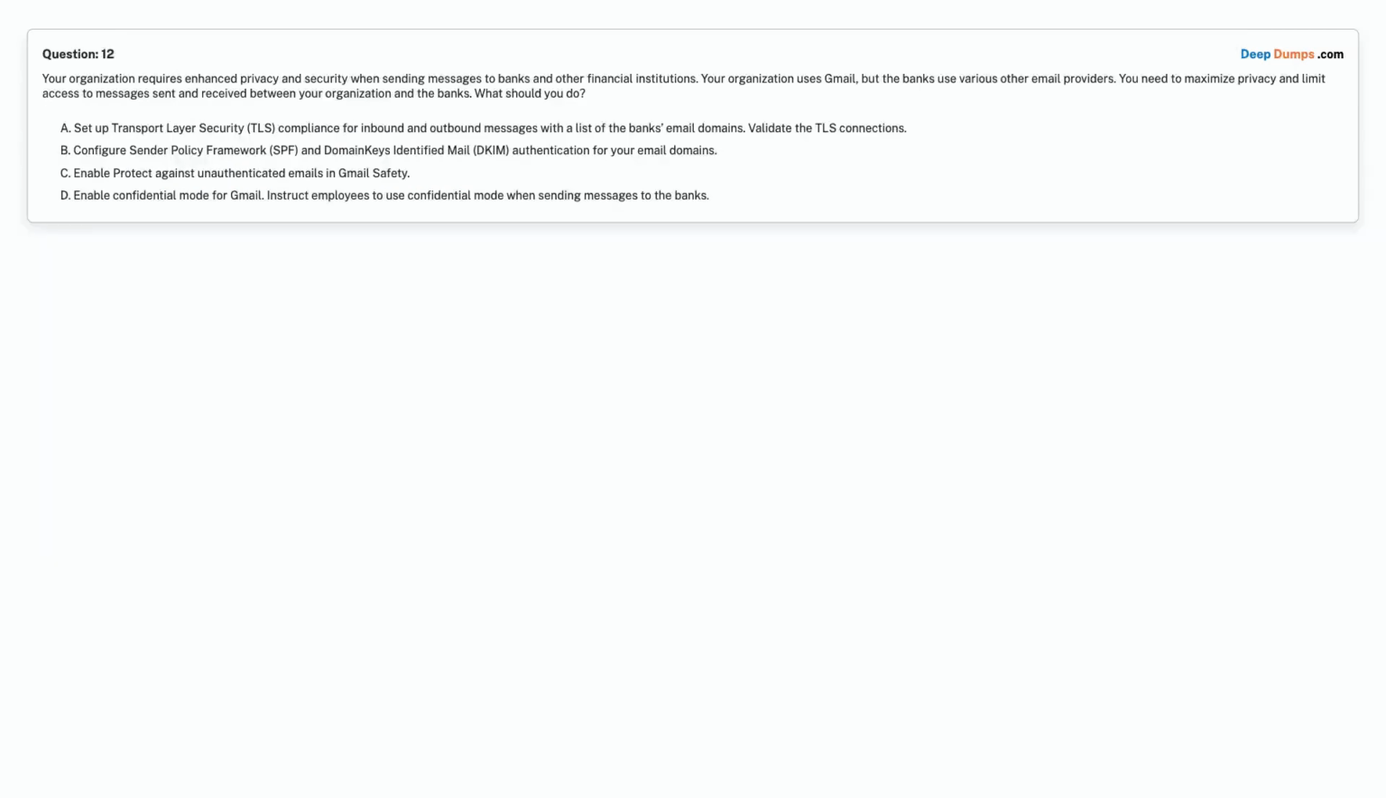Question 12. Your organization requires enhanced privacy and security when sending messages to banks and other financial institutions. Your organization uses Gmail, but the banks use various other email providers. You need to maximize privacy and limit access to messages sent and received between your organization and the banks. What should you do? Option A.